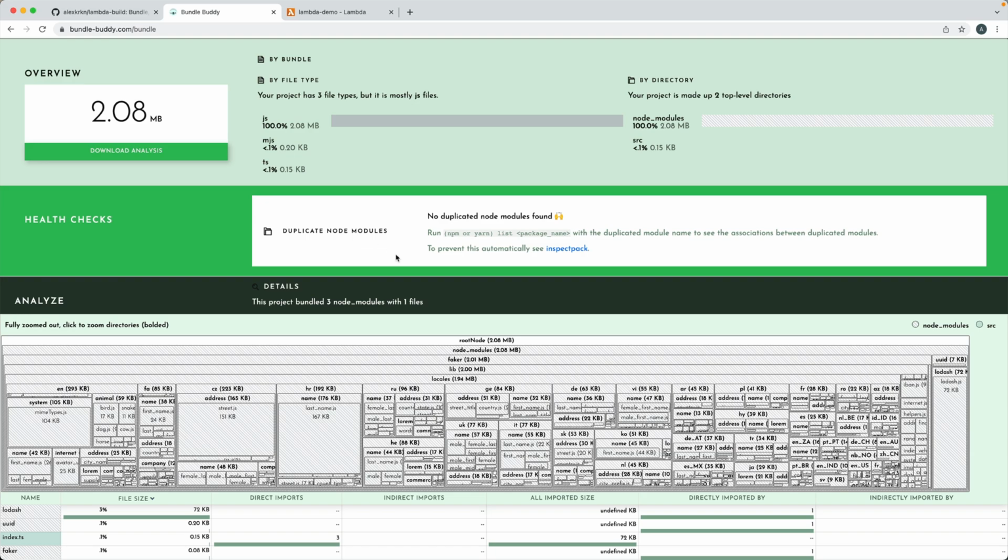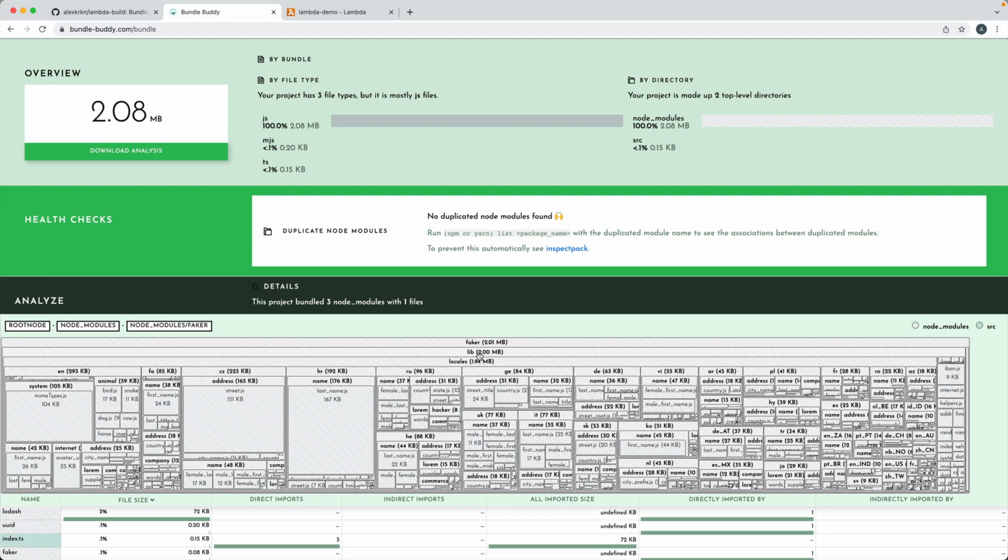And in here we can see that most of the size comes from node modules, of course, but specifically from the Faker library. So we know that if we remove Faker from our bundle, it will be much smaller. And this is where Lambda layers can become very useful.